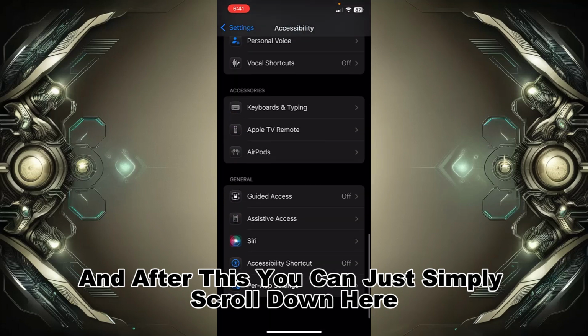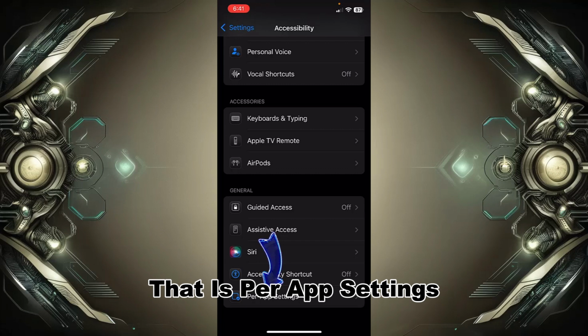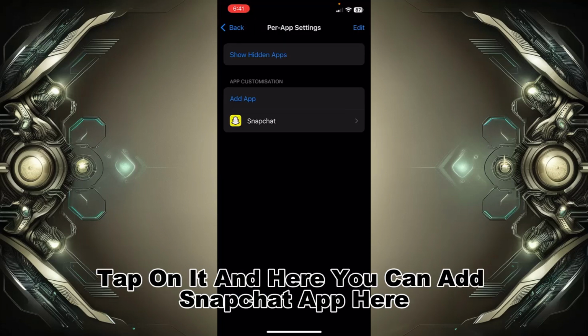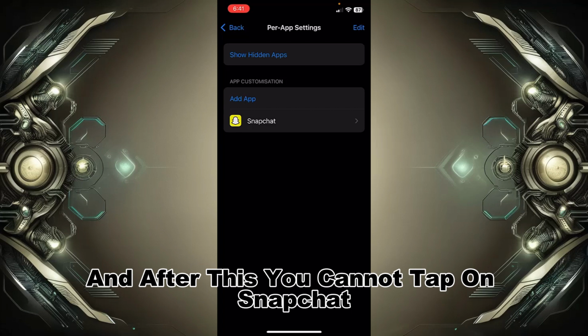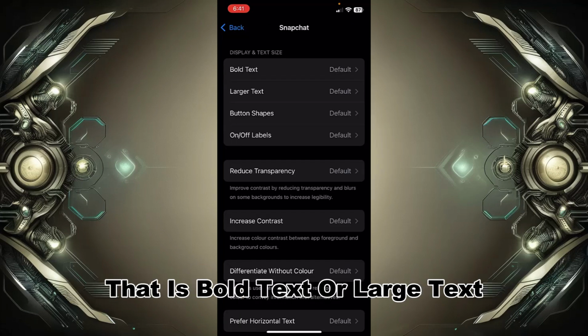scroll down here, and here you can see the last option in the general section, that is Per App Settings. Tap on it, and here you can add the Snapchat app, and after this you can tap on Snapchat, and here you can see the first option, that is Bold Text or Large Text.